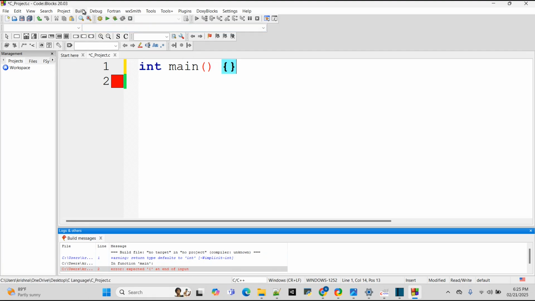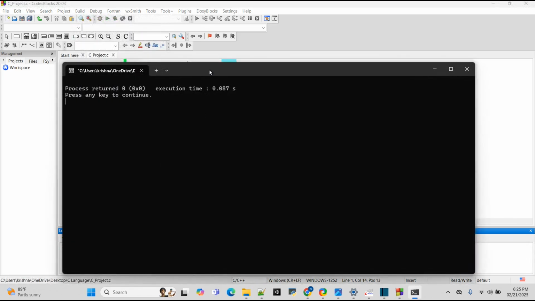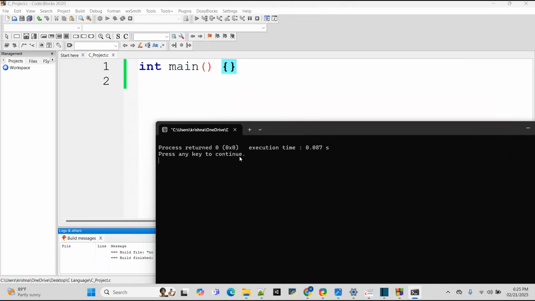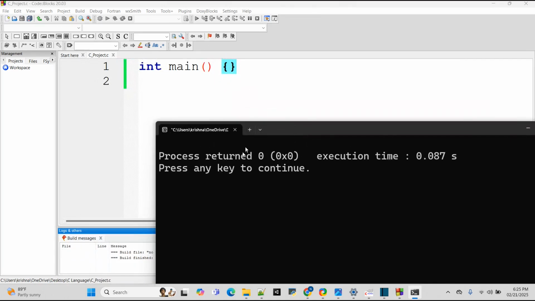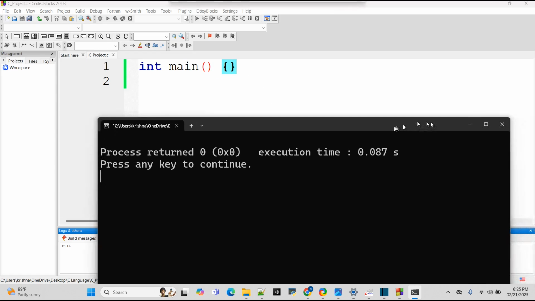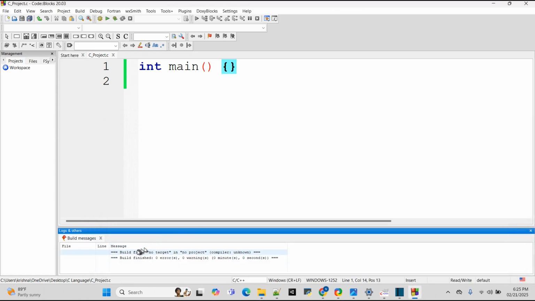Okay, let me run again. We'll see, build and run. Yeah, now it is executed with 0 errors. It printed nothing because we have not given anything here. That's the reason. And here also there are no errors and no warnings. So let me try to print my name here.